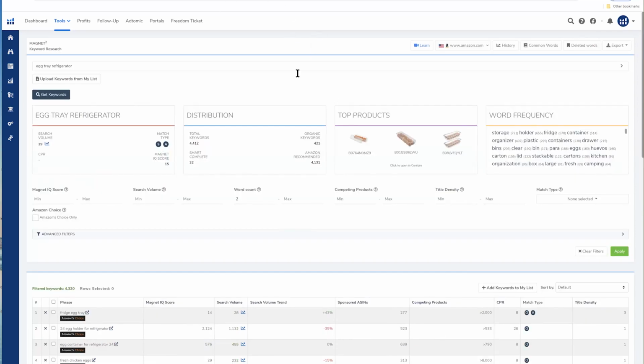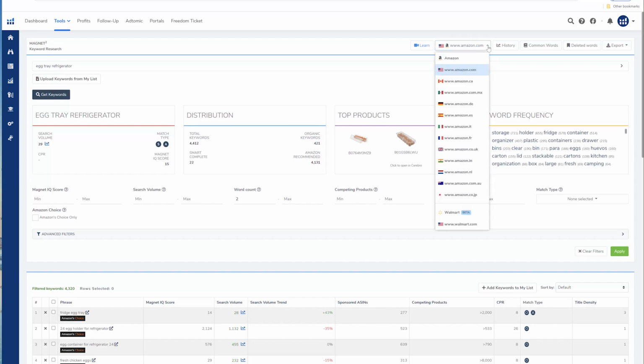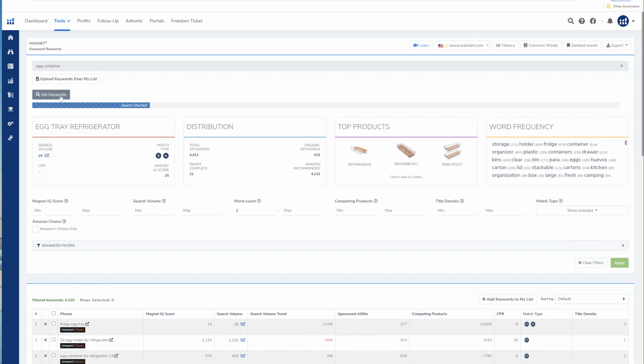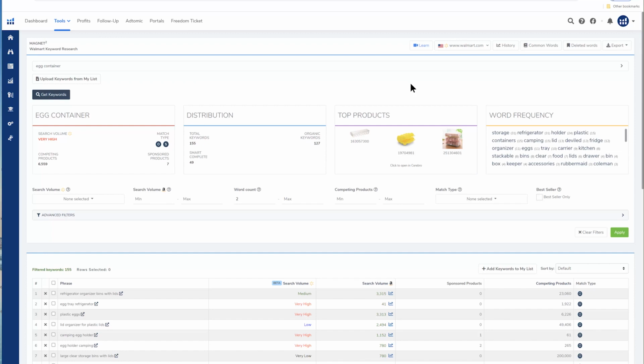Yeah. So if we jump over to Magnet, and most of you are familiar with Magnet on Helium 10 for Amazon, but if I hit this drop down tray, boom, Walmart.com. And what this will allow us to do is search a keyword specifically on Walmart. So I'm just going to take that same keyword, egg container, and let's see what happens. All right, so we have searched on Magnet Walmart egg container. And Carrie, this Magnet looks nothing like the Magnet that I'm used to. So walk me through what we're looking at here.